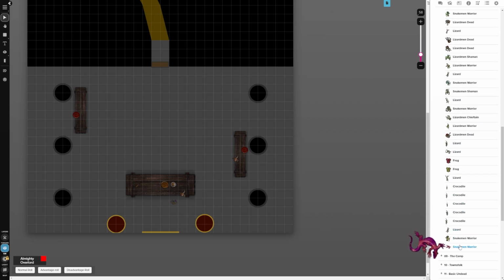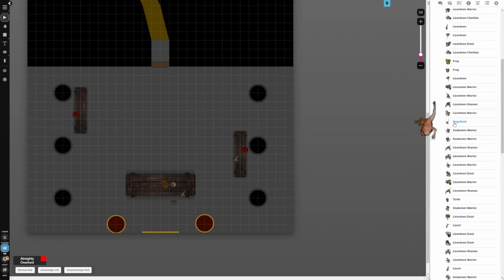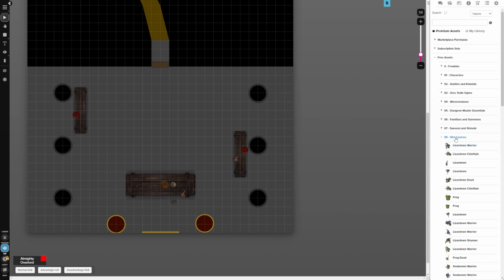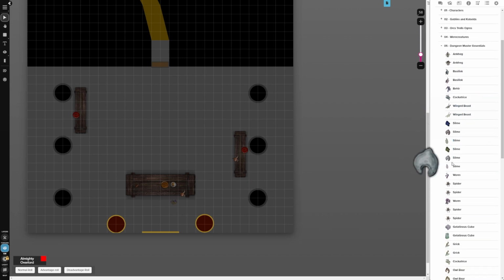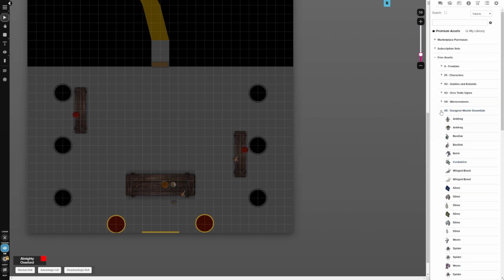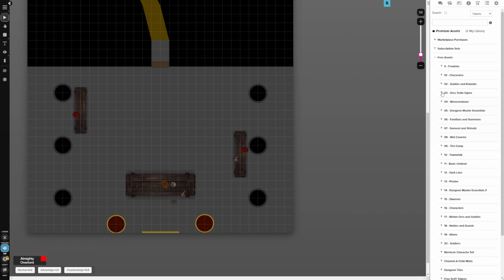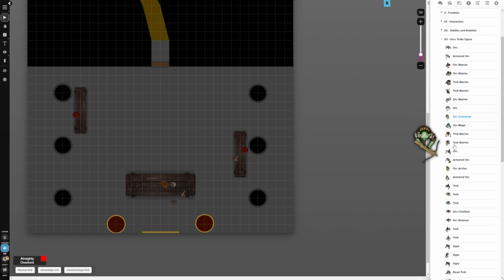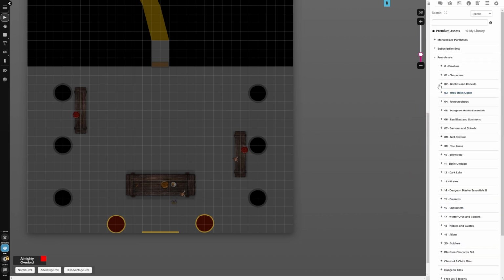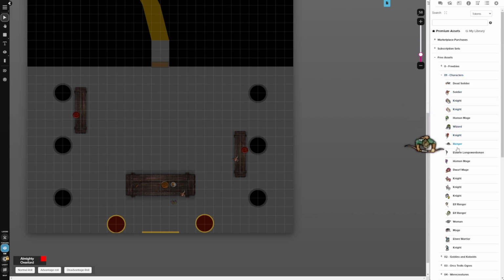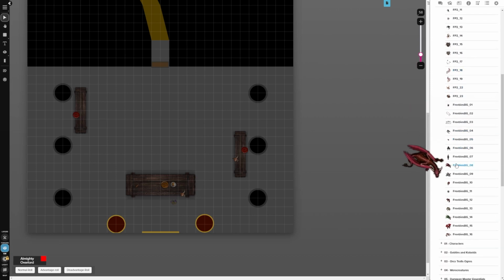Want one that... They've added some to this. This is nice. I like this. Under Dungeon Master Essentials? I know that I've had... No. Maybe Orcs, Trolls, and Ogres? Not great. Just under characters? No. Freebies? I know that there's dead people in here somewhere.